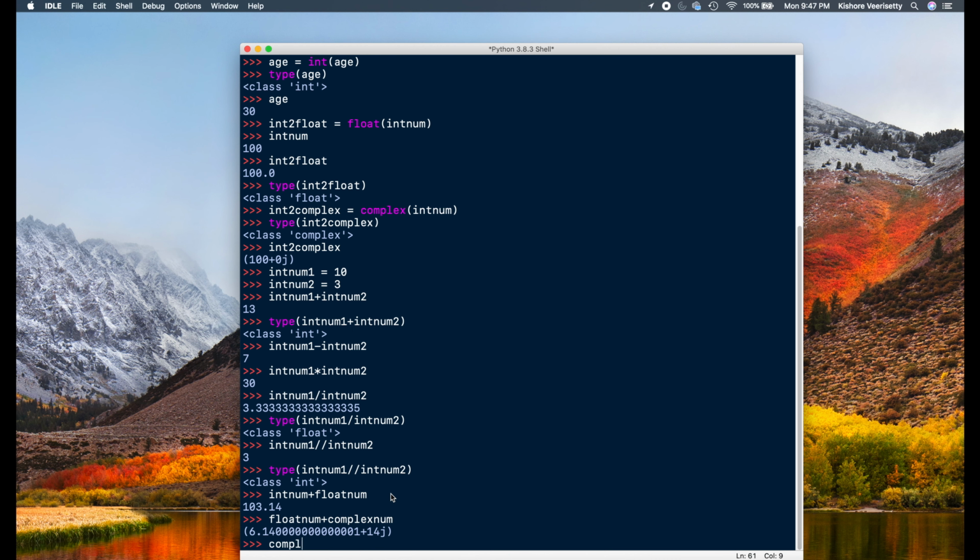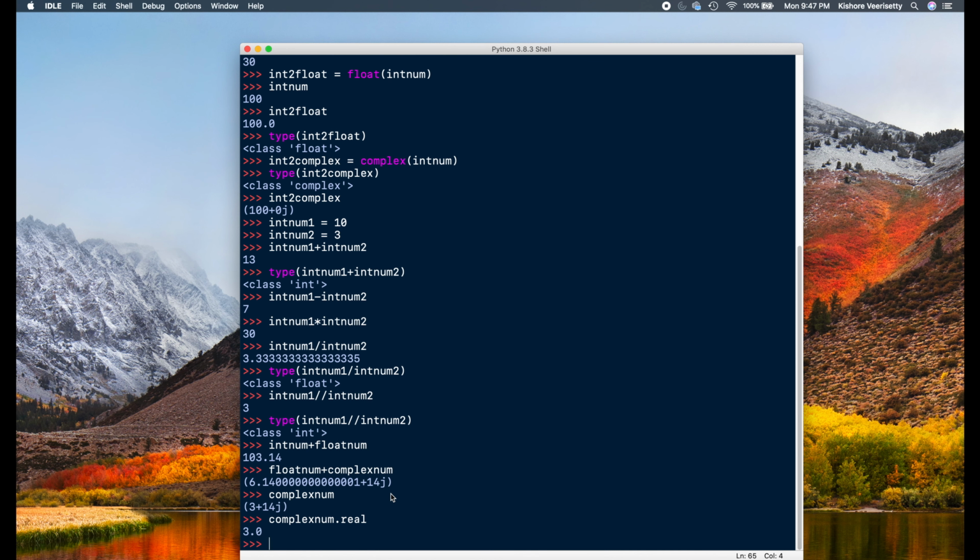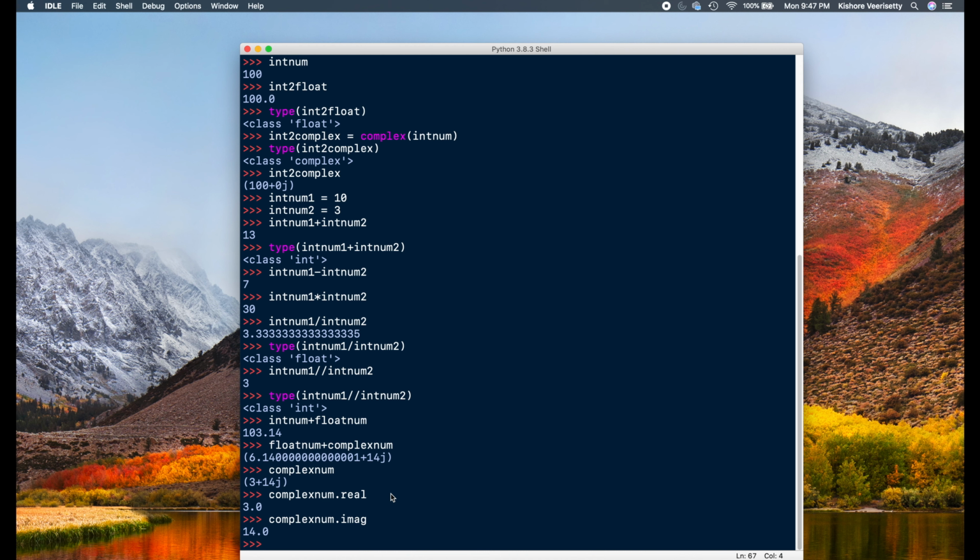Let's say we have a complex number. If you print the value, 3 plus 14j is the value inside the complex number. If you want to get only the real part of a complex number, we have an attribute: complex number variable dot real, and it will print the real part of the number as 3. If you want to get only the imaginary part, complex number dot imag, if you hit it, it will give you 14 as output.